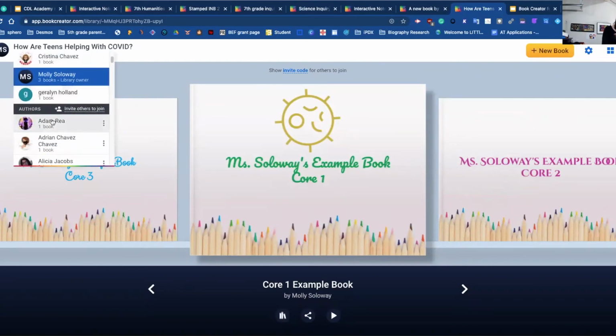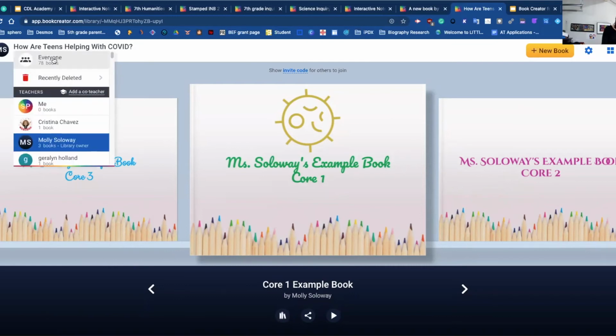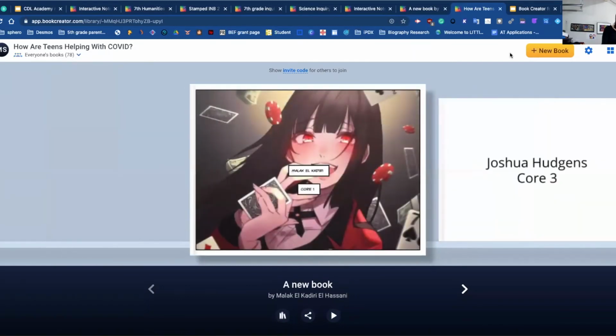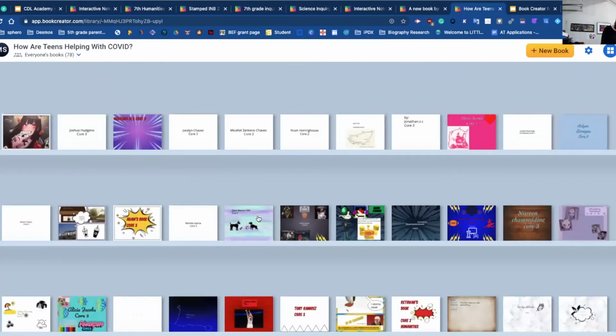I'm going to pretend that Adam is a teacher. I'm going to click on the 3 dots next to his name, and I'm going to say promote to co-teacher. I'm not actually going to do that because he's a student and I don't want to give him those privileges. When I promote someone to co-teacher, it means that they can see all of the books in the library. Let me go here. So now I can see all of the books on the shelf.